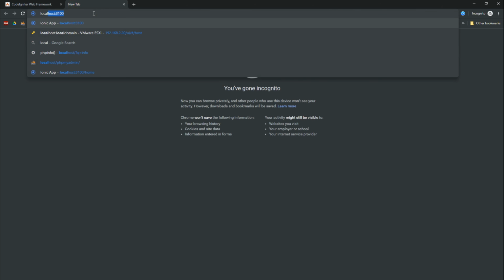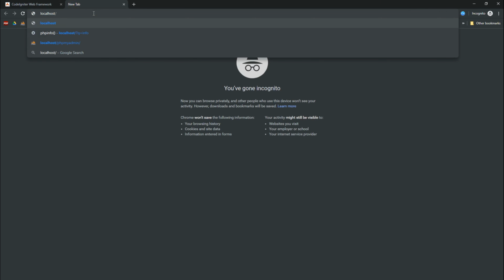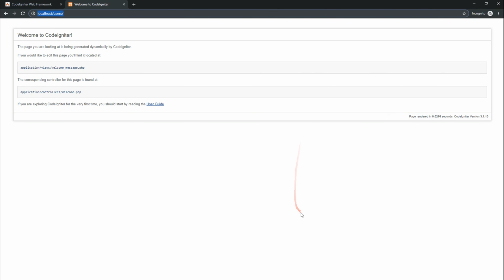Okay, localhost/ since we named it users, we need to use the users folder. As you can see, it is now working, but before we end our session, we need first to set some things that we may use later for our other topics.